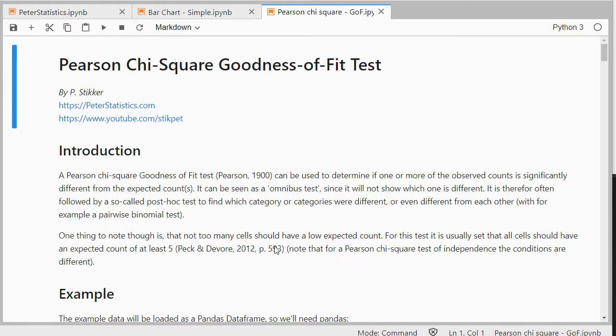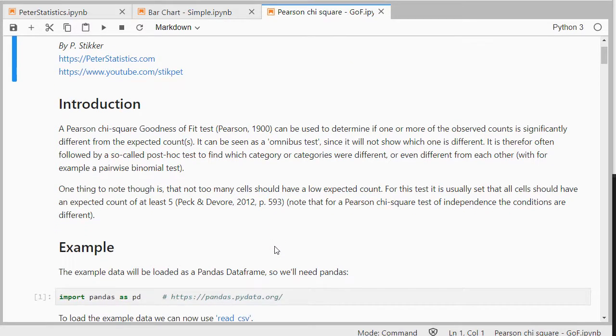One thing to note though is if you have too many cells that have a very low so-called expected count, then you should use something else, and perhaps a multinomial test might then be good, and I'll quickly show you how that can be done as well.